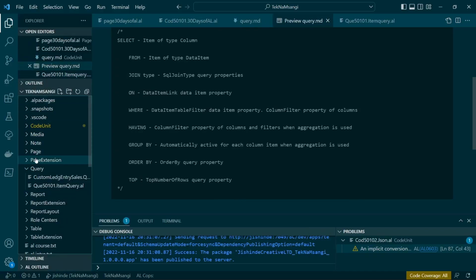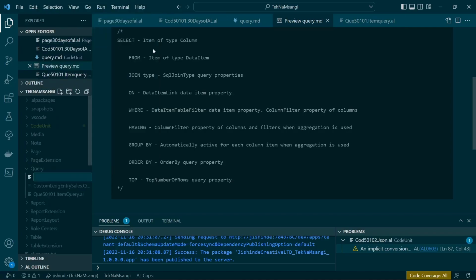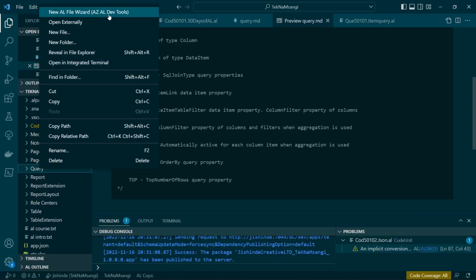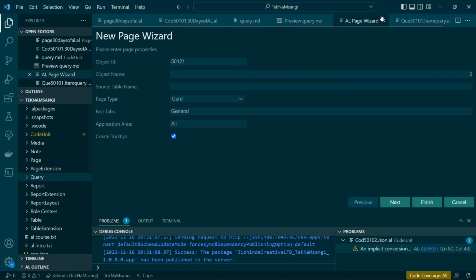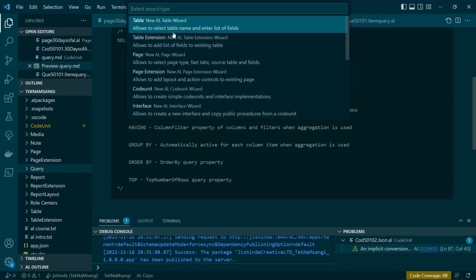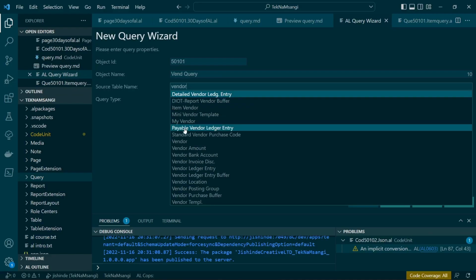So let me just create a query for a new file. Okay, I just need to use the AL file wizard. What have I done? And then I create a query. This query will be for, let me say, vendors. Do I have data on vendors? Okay, let me just use the vendor table.